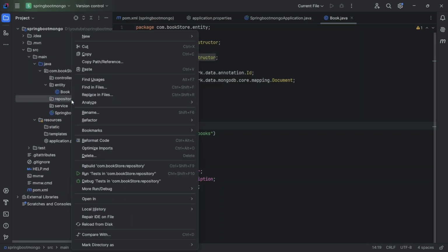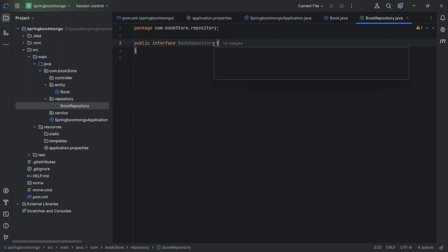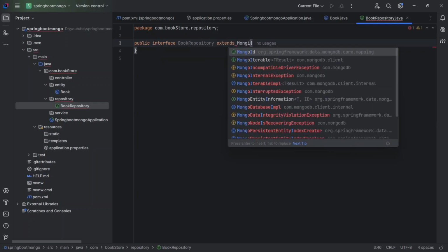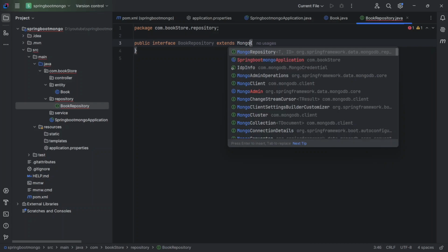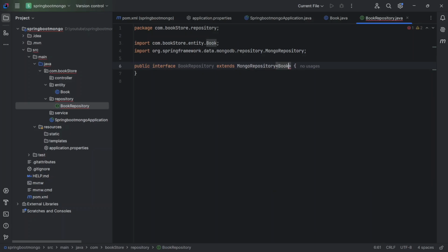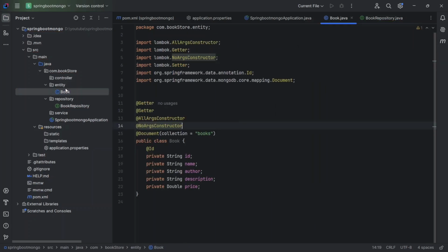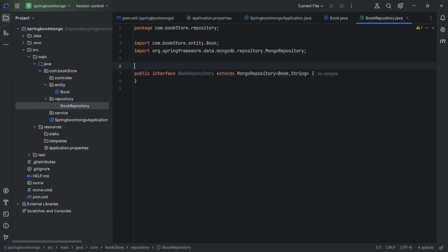Then I will go to this repository. Here we will create the new class. This is the interface. Let's say BookRepository. This interface will extend the MongoRepository. In this MongoRepository, we will pass our entity and type of ID. Type of ID is String. Here we see the ID type is String. Then our BookRepository is done.